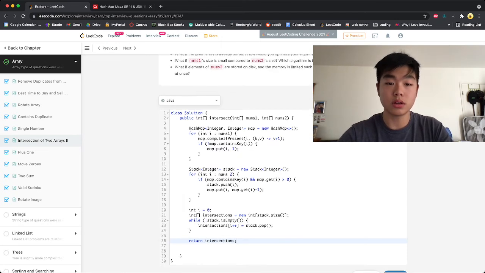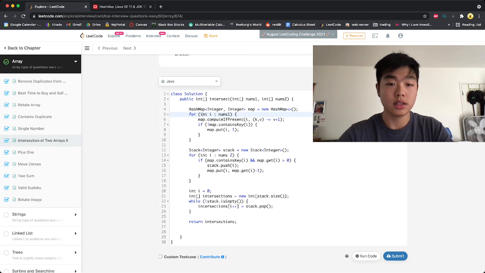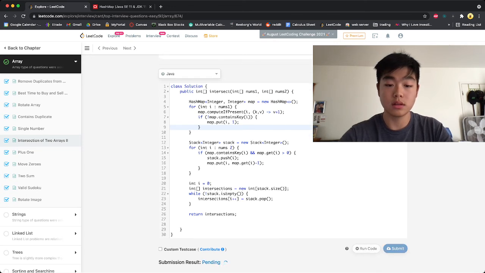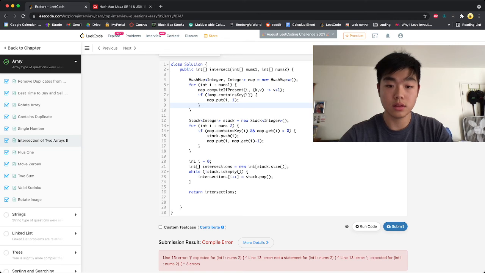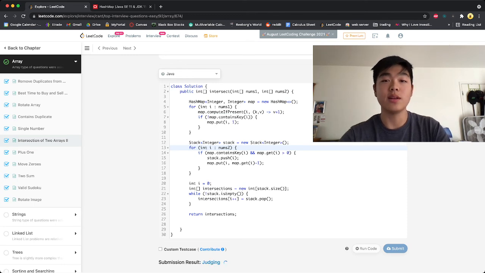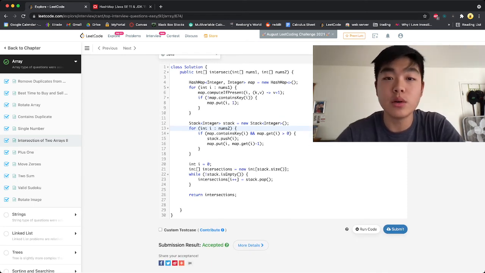and let's just go through our code real quick. HashMap, computeIfPresent, and containsKey, put it. Yes, yes, and that should work. For line 13, I had a typo there, an extra space. That worked. All right, hopefully this video helped.